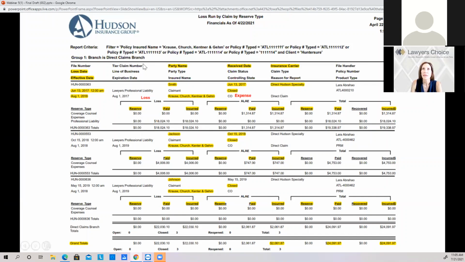So what you can see here, you look at this first column or this section up top, and you'll see it contains the party name. And if you look down, the party name is Smith, and it will show the party type, which is claimant. And if you look over to the second, you'll see that it's received date. The date the claim was received was June 13th.